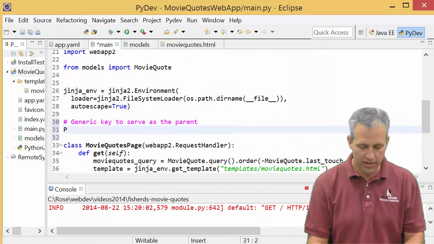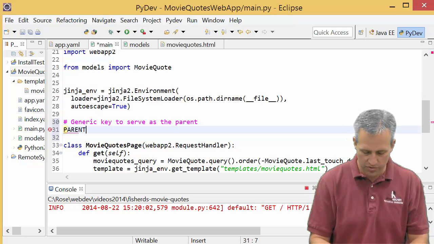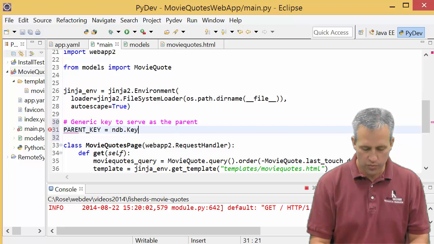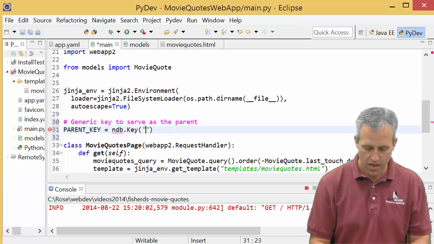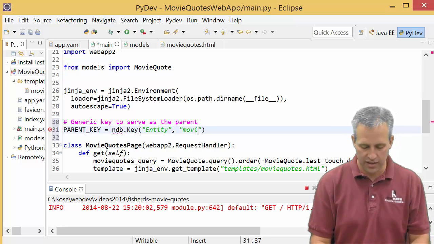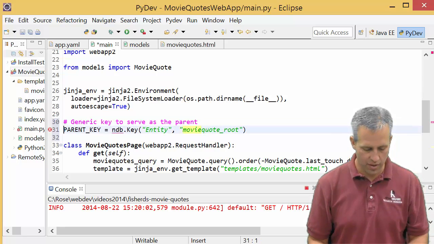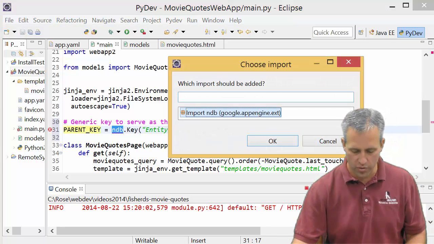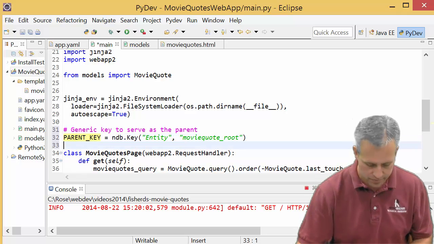So we need a parent key. I know this is a little bit gibberish at first, but it's not too bad. So what we need to do is create a key. A key always needs to be an entity type, and then it needs to have an ID, which in this case we'll use a string. So I'll just call it movie quote root. So it's just some unique key. NDB it doesn't know about, so I'm going to do a Control-Shift-O. Yep, that's the NDB I'm talking about.